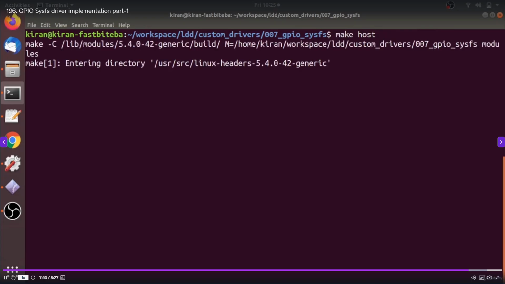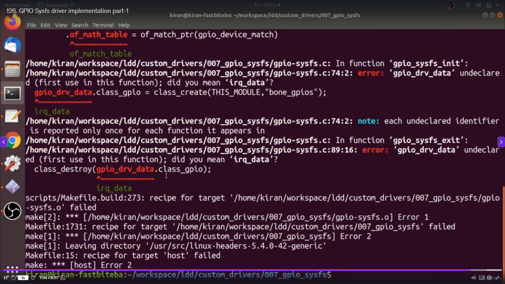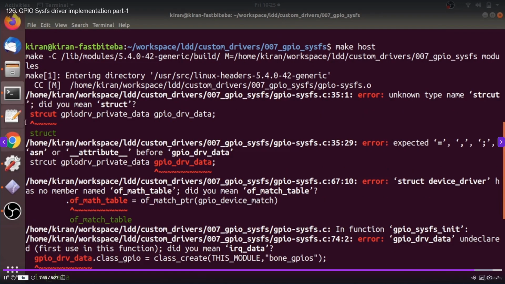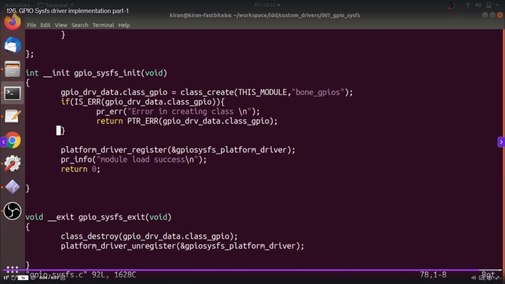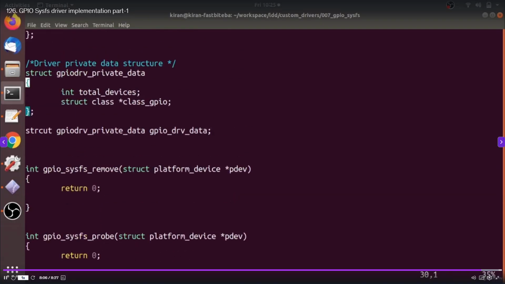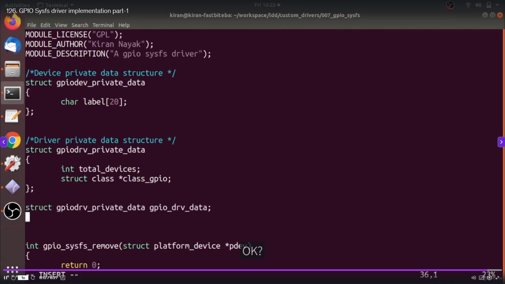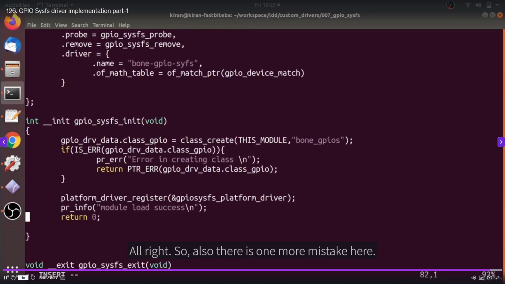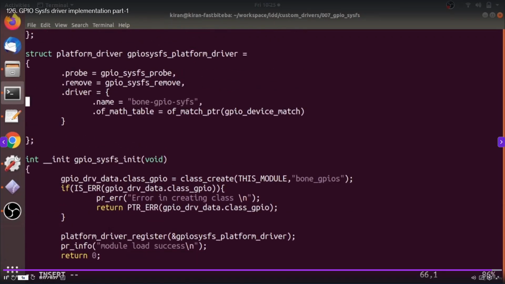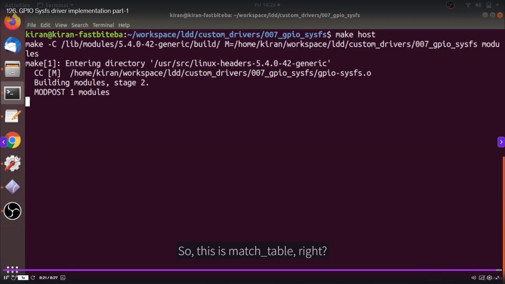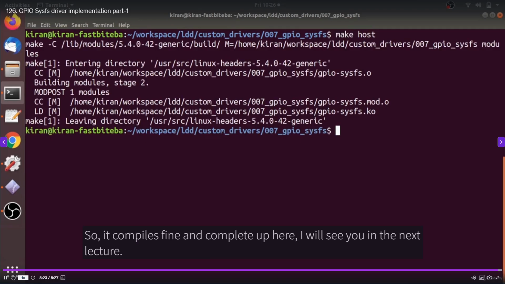Make host. There seems to be some problem. Okay, so there is a spelling mistake actually, right here. Okay. All right, so also there is one more mistake here. Okay, so this is match table. Right, so it compiles fine and complete up to here.